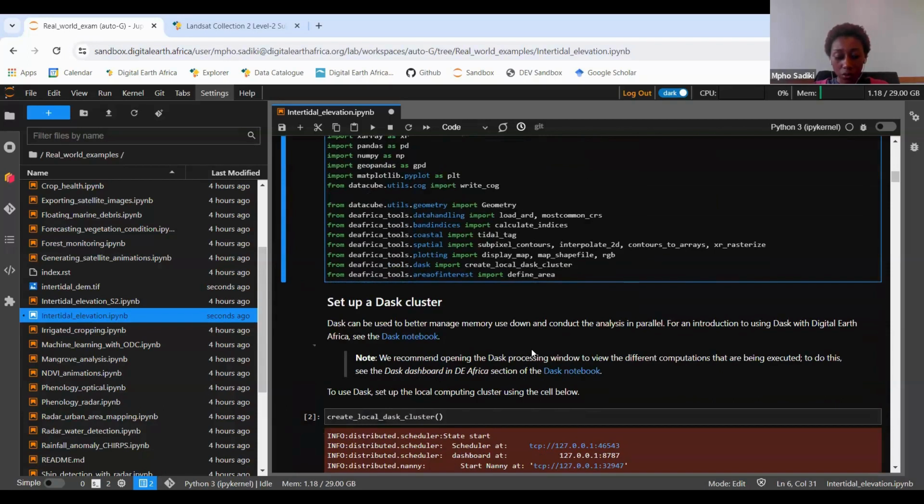In this notebook, you also notice that you have to set up a Dask cluster. So Dask is a useful tool when you're working with large analyses, either in space or time, because it breaks your data into manageable chunks that can be easily stored in memory. You can also use it to leverage multiple computing cores to speed up your computations. So basically it can be used to better manage your memory usage and conduct analyses in parallel.